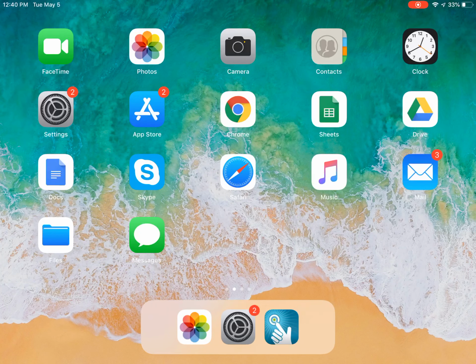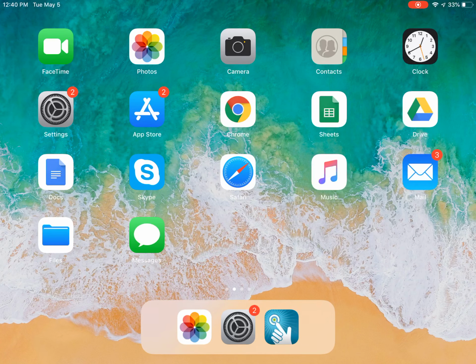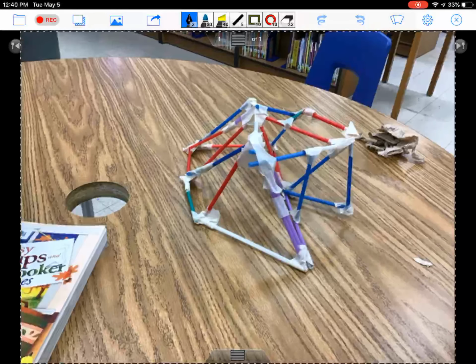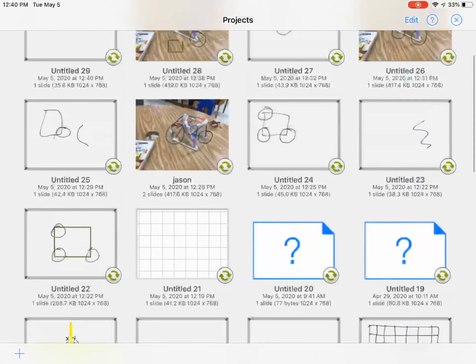Okay, hey guys. So today the new app is called Doceri. It's a digital whiteboard that you can use to create some really cool projects. So it's at the bottom of the screen. It's that blue button with a white finger. Okay. So then that will pop you up to this page, and this is where all your projects are.